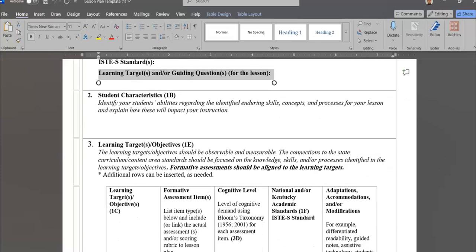Okay, this item on student characteristics is going to be different than the one above. This is where you're going to identify your students' abilities regarding skills, concepts, and processes for your learning. Here, what I want you to do for this lesson plan for this class, though, is I just want you to answer for me, what are the students in your imaginary class, your future classroom, what are their skills in relationship to the technology that you're going to be using in the classroom?